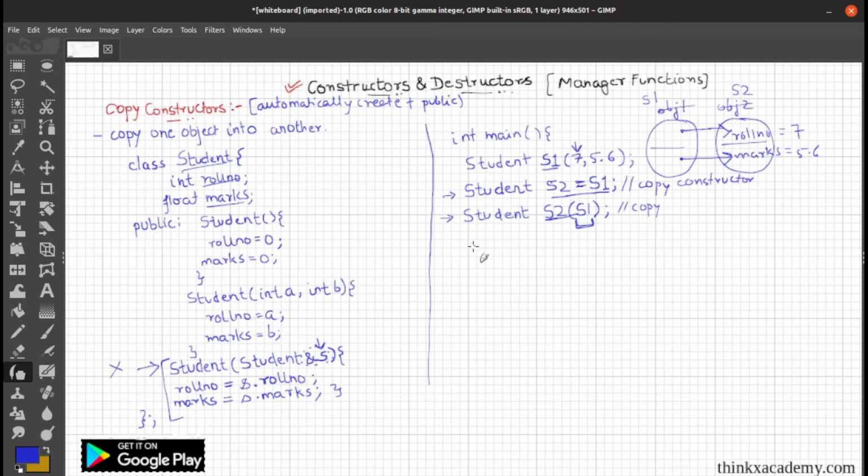So I will write here two main points. When is a copy constructor called? A copy constructor is called in two cases. We know that in the earlier cases also a copy constructor is called, but there are two more cases when a copy constructor will be called automatically.